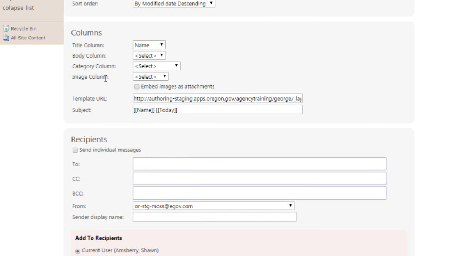So your title is going to be either title or name. Your body column is going to be, in this case, the column titled body, and the category. Now in this list, again, this was before we came up with the current naming convention that we're exposing. This would be category name, because that's what's in my list right now for category.